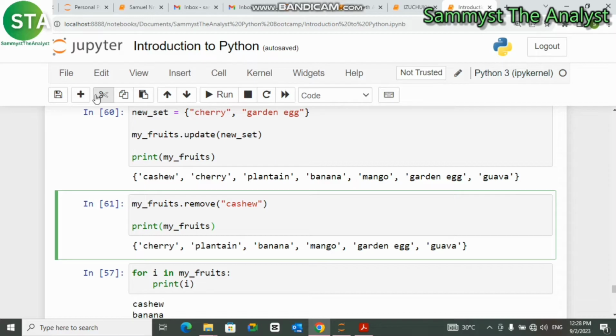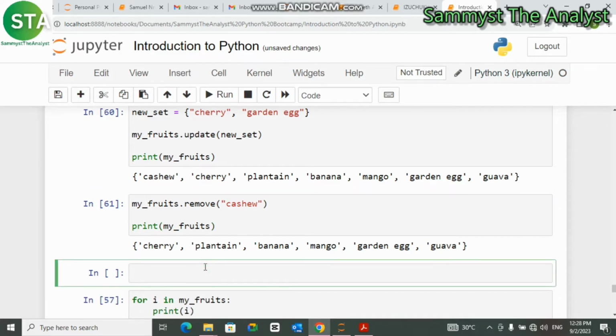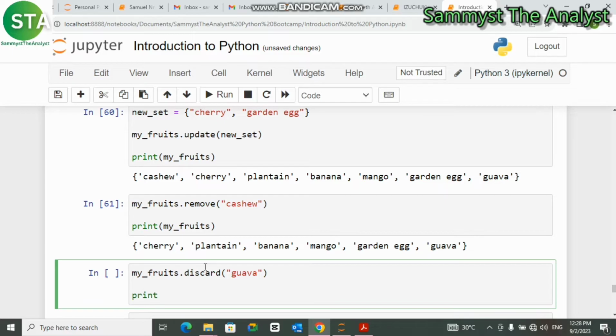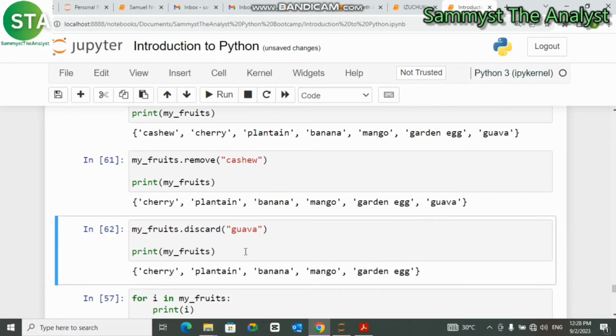So let me create a new cell. I say my fruits dot discard guava. Okay, so let's print my fruits. Okay, now guava has been discarded.